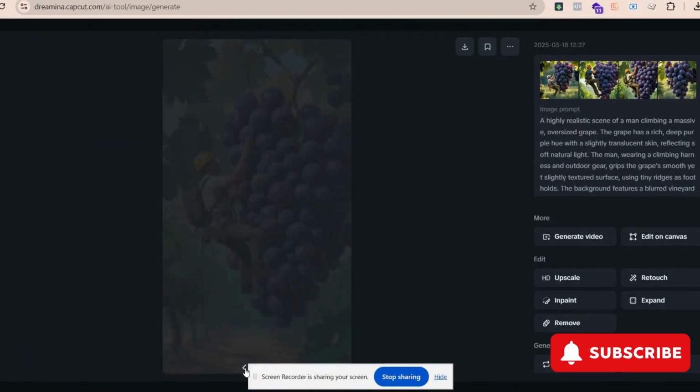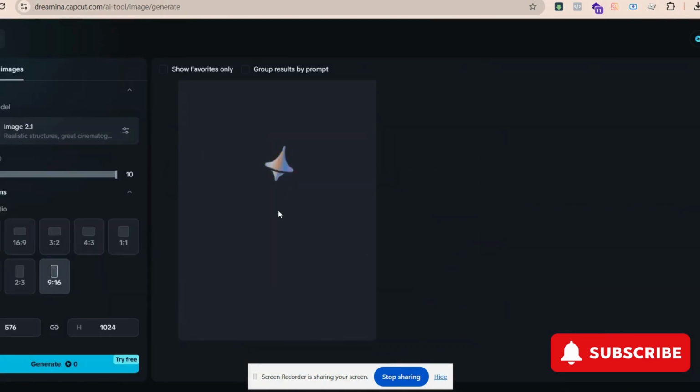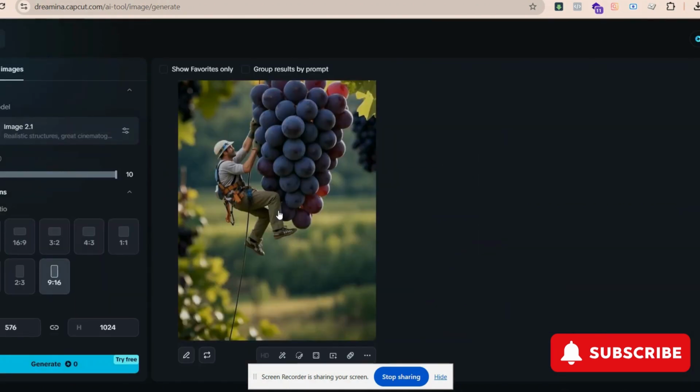Once the image is ready, select the best one and click on HD Upscale. After that, you can download the image. This image will be the base for our video.